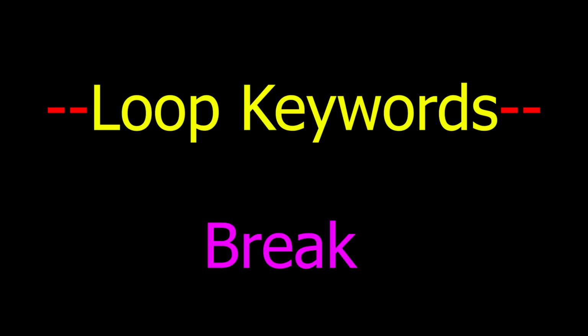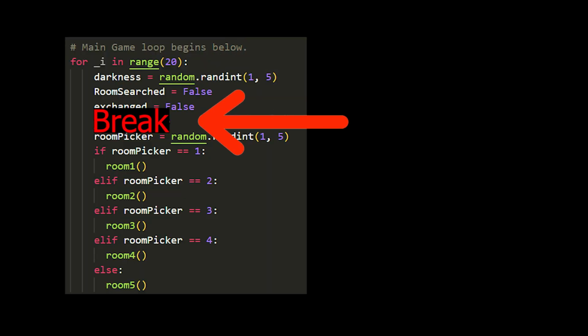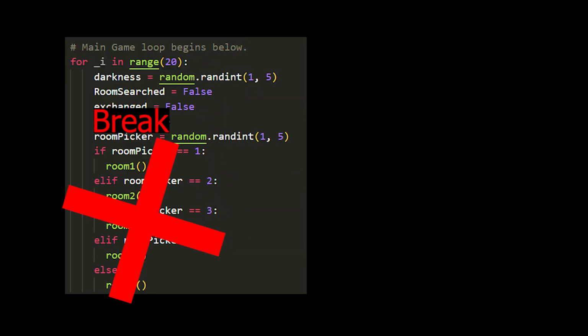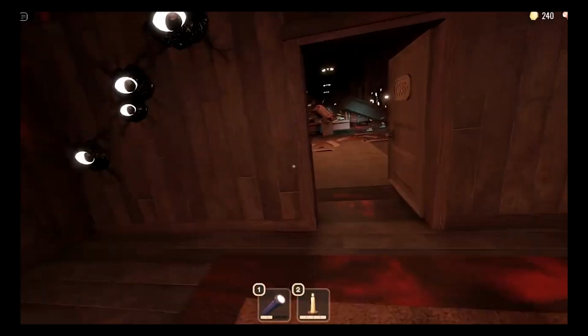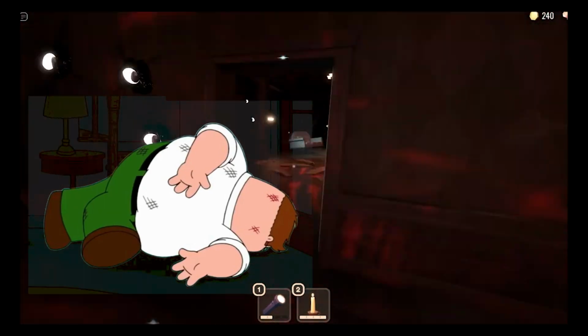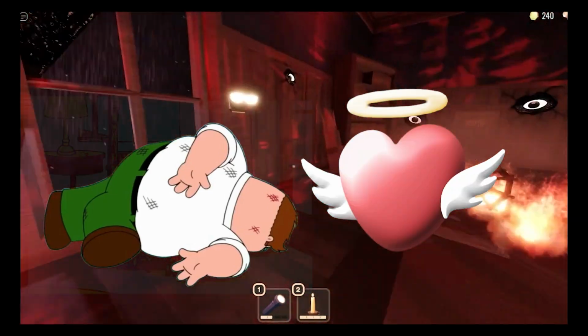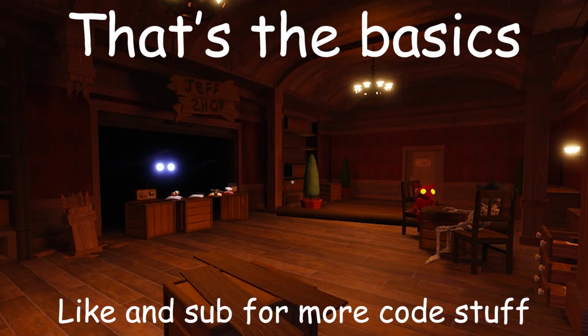so you can continue without being soft locked. Break. Break breaks the loop. After a break, the loop completely exits. No loop code will execute after it, and your code will continue executing after the loop. You can think of this like dying in the Seek chase, and using a revive to skip the rest of it. Alright, that's the very basics.